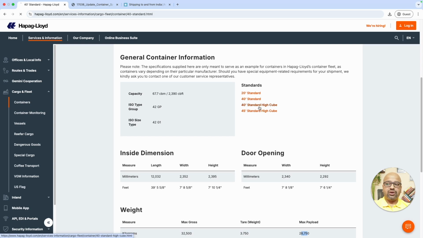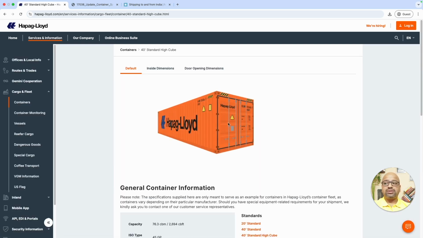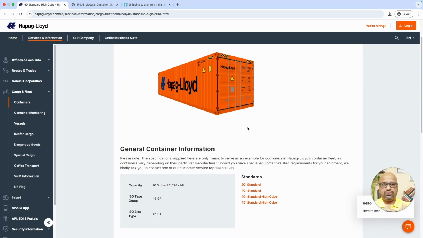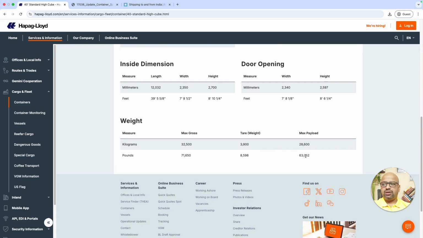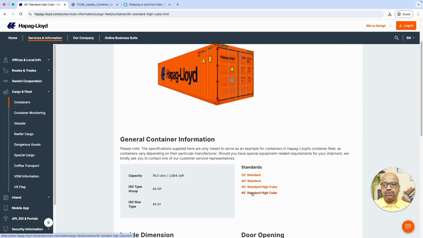Then comes the 40 feet standard high cube. High cube is nothing but the rest is the same, the height is a bit extended. This is for products that need an extra height. It could be any kind of machinery or something. Then it is possible to use it that way.